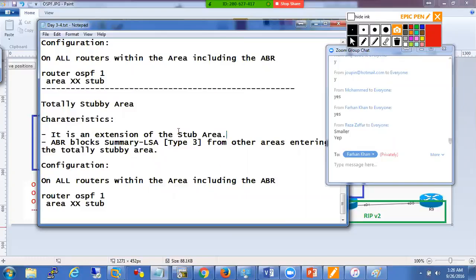What are the two characteristics above over here? ABR blocks 5s, injects a default route, plus it's going to have this extra thing. Again, it's not a full area. It's a sub area of the stub area. So the configuration is only required on the ABR. So I should say this, only on the ABR.